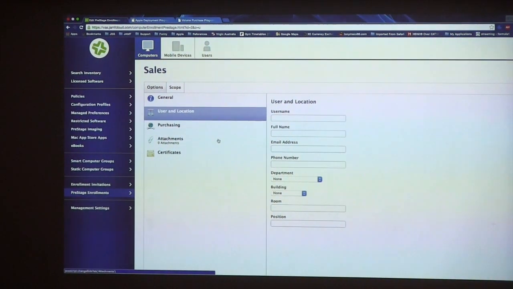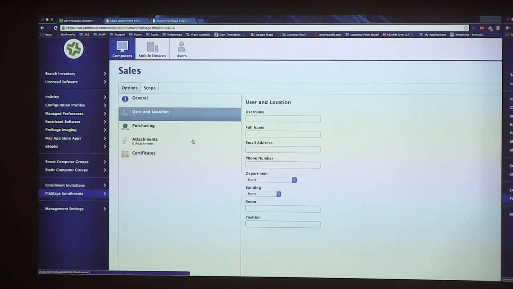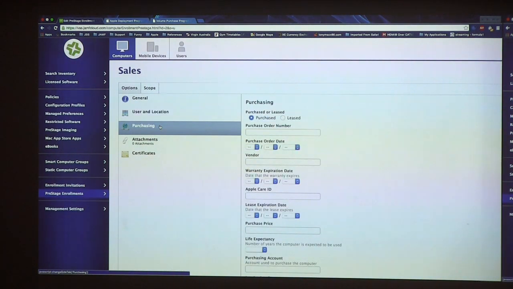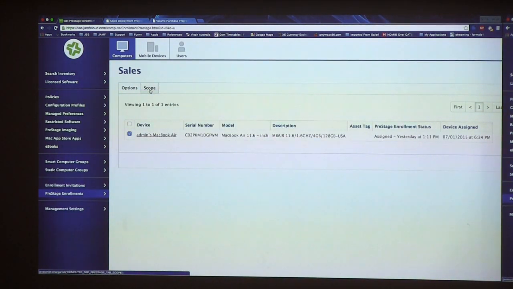If there's a whole group of them, and you wanted to chuck in the department in there, or the room where they belong, you can chuck them in there as well. Same thing with purchasing and if you wanted to attach anything. This is how it looks when you assign a device: you'll get a whole list of all your DEP devices in there, and you have to select which ones you want to be part of that.